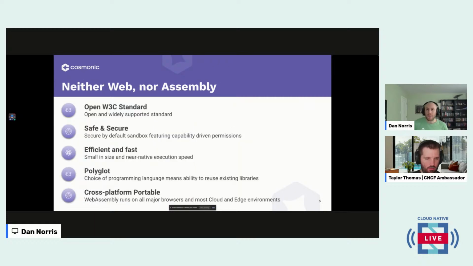And the name's a little bit of a misnomer, right? It's neither web nor assembly, at least in the context that we're talking about. At its core, it is an open W3C standard. So there's a whole committee basically in charge of making sure that all moves forward. There's also an open source industry alliance called the Bytecode Alliance that shepherds all the standards.